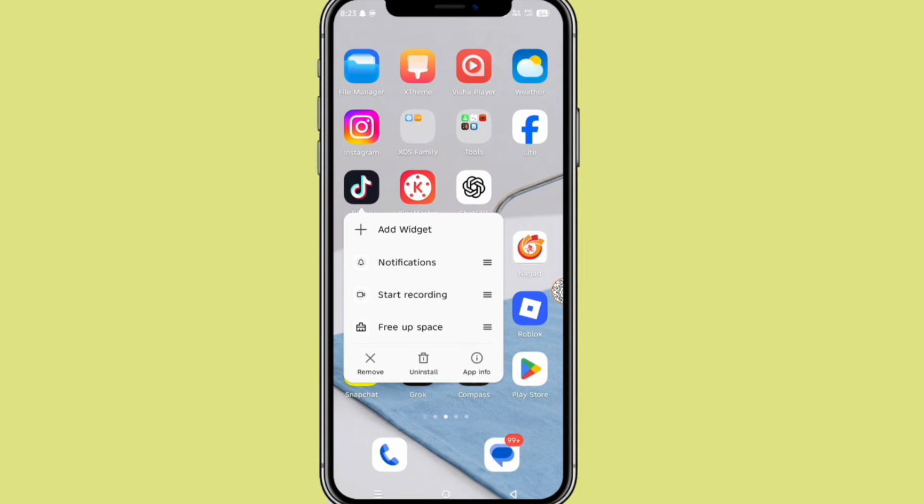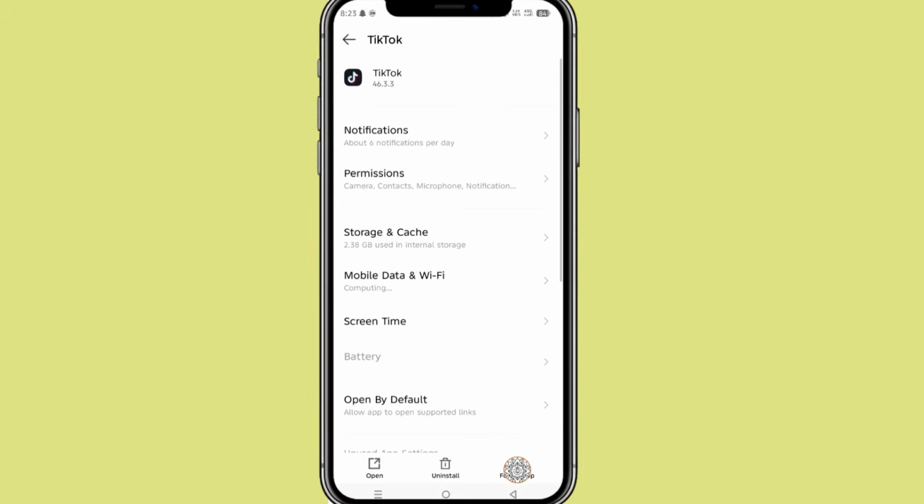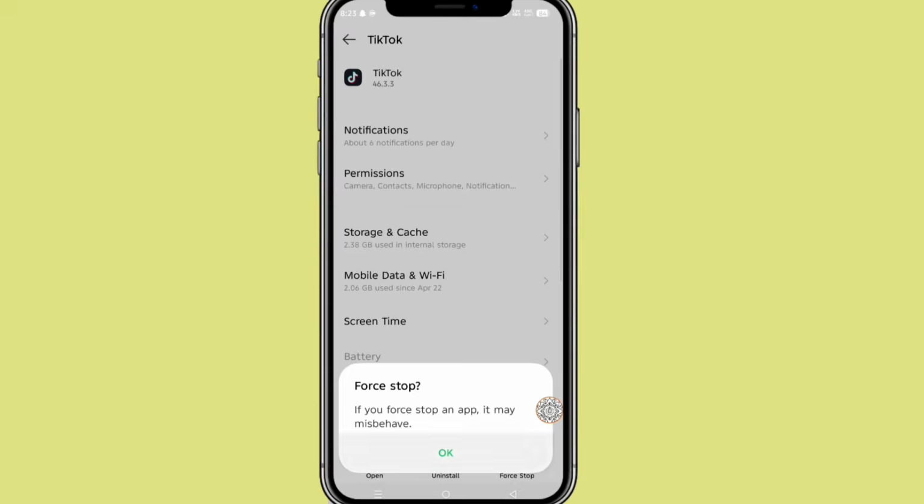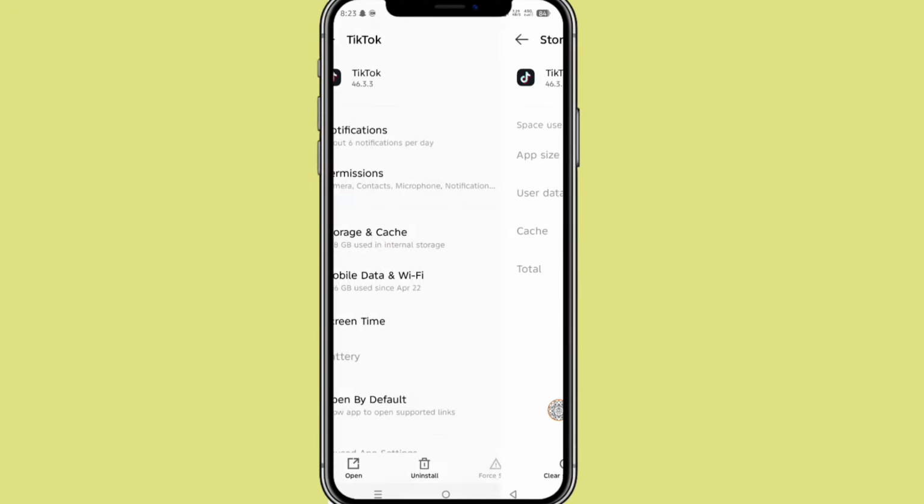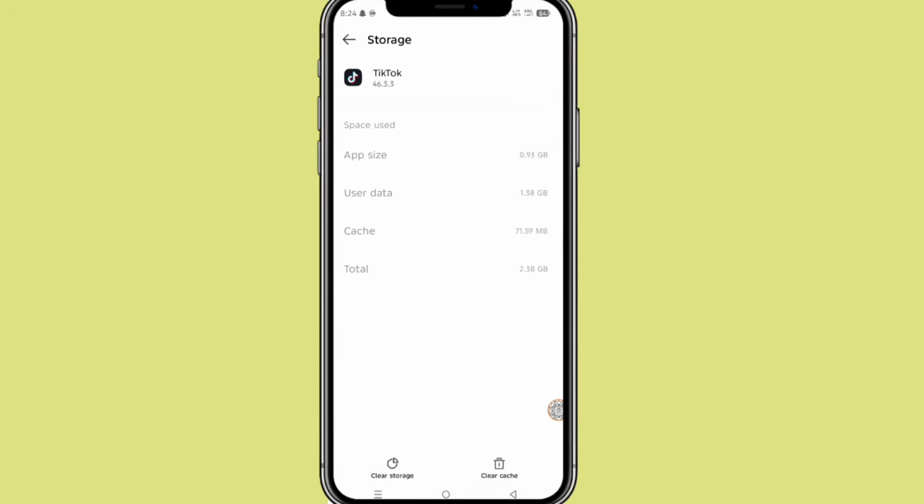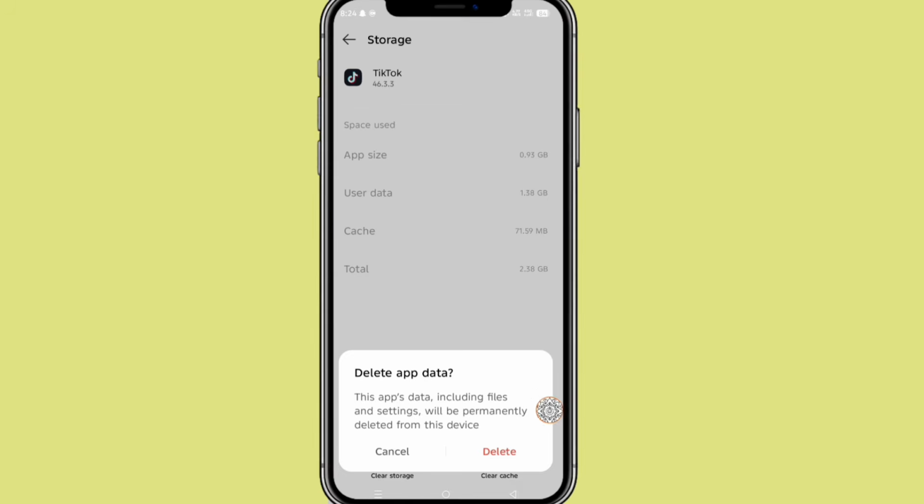Click on App info or the I button. Tap on Force stop. Tap on OK. Tap on Storage and cache. Tap on Clear storage and tap on Delete.